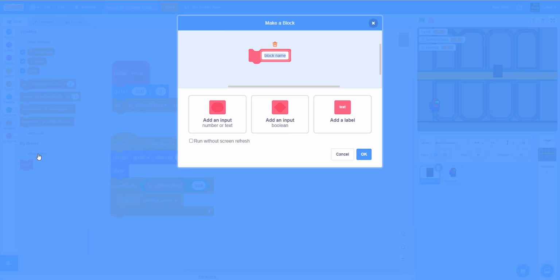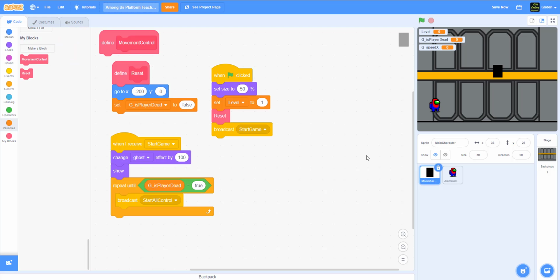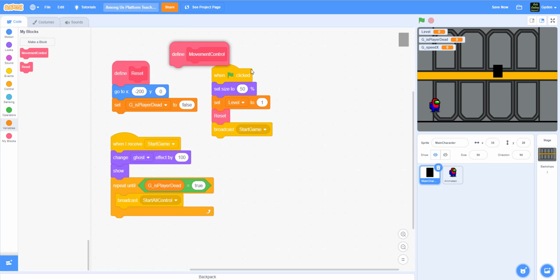We're going to make another block, movement control. We're going to run it without screen refresh. This is why it's important. Make sure you check that so that you know the sprite will run much more smoothly. We don't have to see the refresh every time they move up and down or whatever.